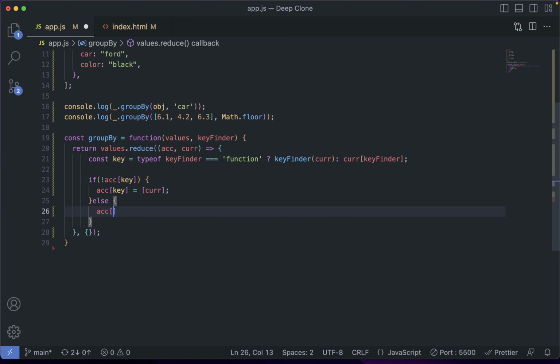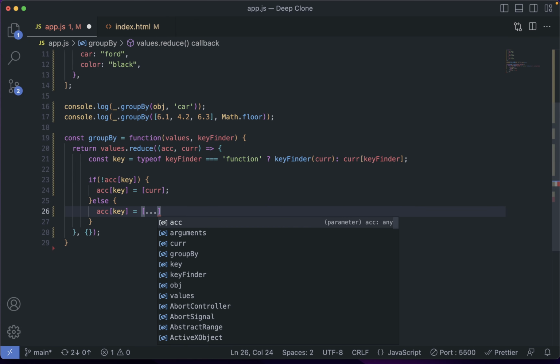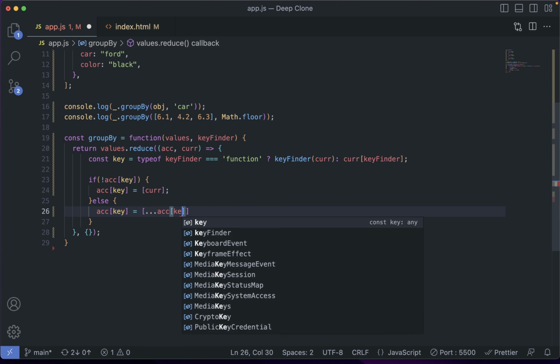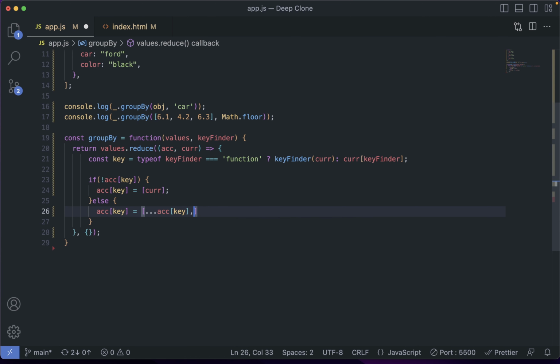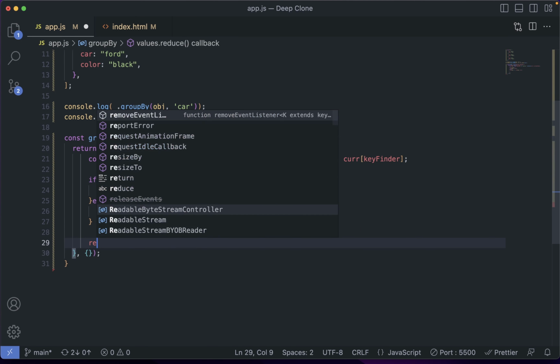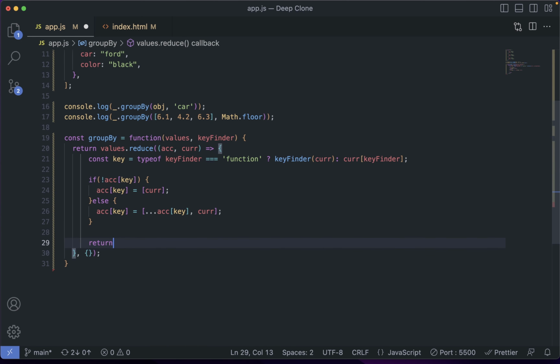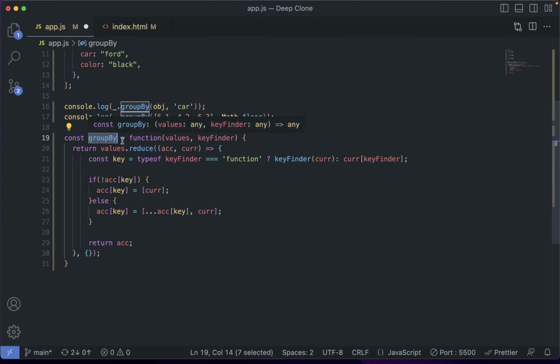So for that I'll write accumulator at key equals to, now I'll spread the already available array which is accumulator at that particular key, and I'll add the current object or the current element to this particular array, and at the end I'll just return the accumulator. So this will be a group by function. Let's try to run this.